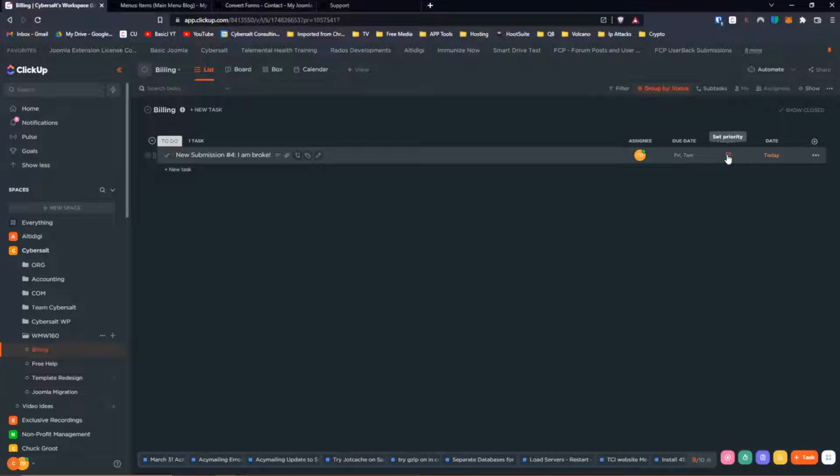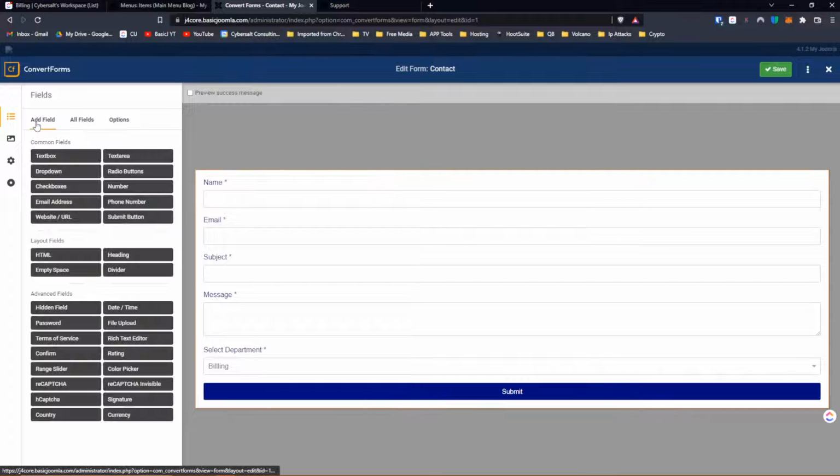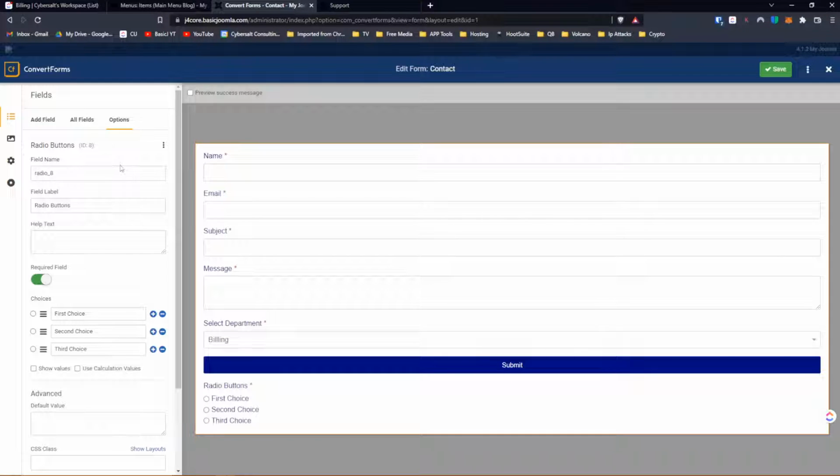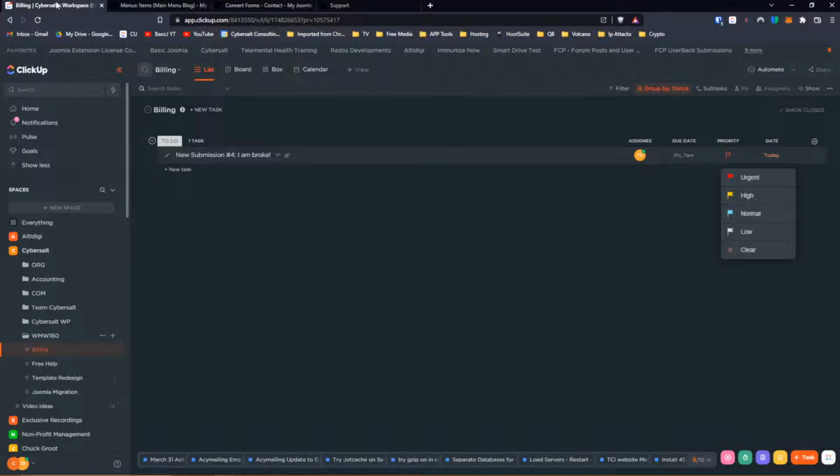Let's check this. Here's our priority. We have urgent, high, normal, low, clear. That's something that shows up in forms, I know. So why don't we do this? We could go message, billing department. Next, let's go here, add a field. Let's do radio boxes. Yes. Text area, radio buttons. And then we're going to have 5 choices here. And those choices are going to be urgent, high, normal, low, clear.